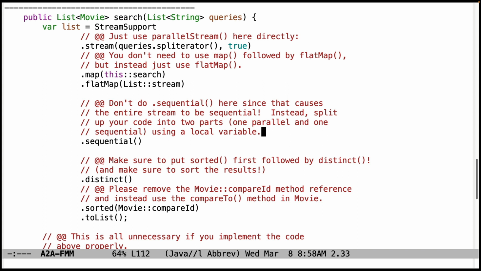Next problem. Make sure that you implement the compareTo method in Movie and then remove compare ID here, because this will also end up giving you weird results. It won't take out the duplicates and so on, because it's not going to do a case-insensitive comparison. So sort, remove the compare ID, remove anything, just sort it, and make sure that you have the compareTo method implemented properly. OK, so this is one way to do things.